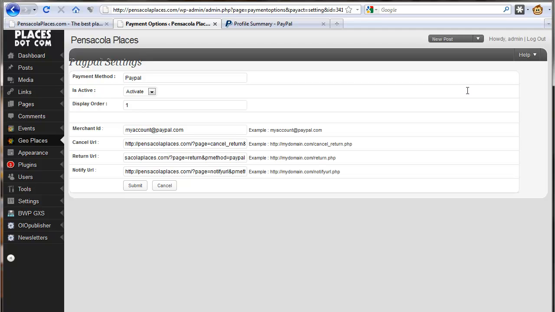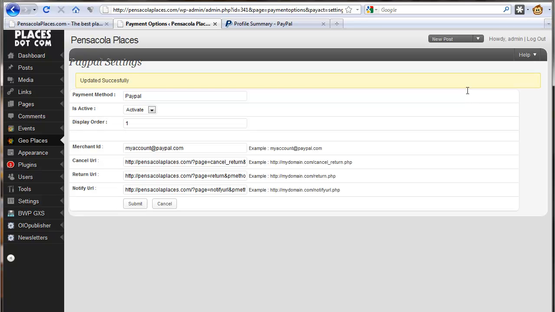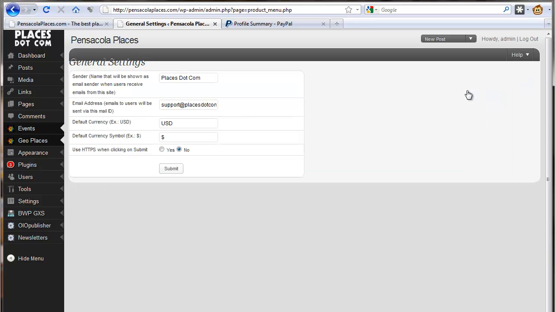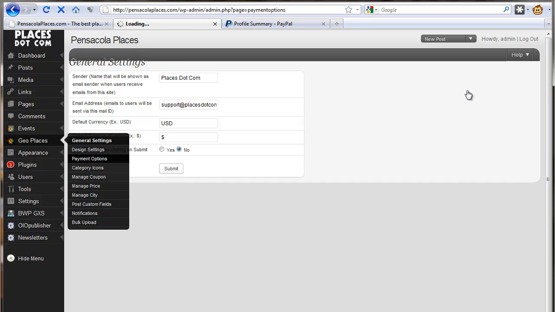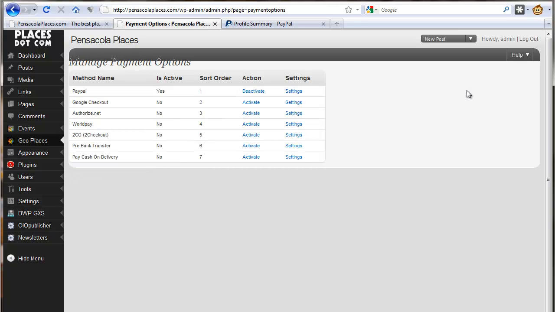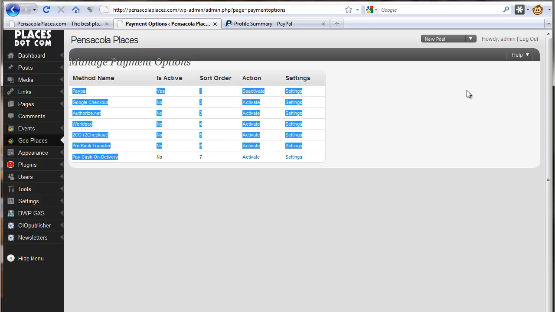So these are the payment settings for your advertisers adding listings, whether it's event listings or map listings. These are the settings that you can set to receive payment. So make sure that you click submit, and that is the PayPal setup that we just showed you. And again, go to GeoPlaces, payment setting, payment options, and that is where you can manage your payment modules.